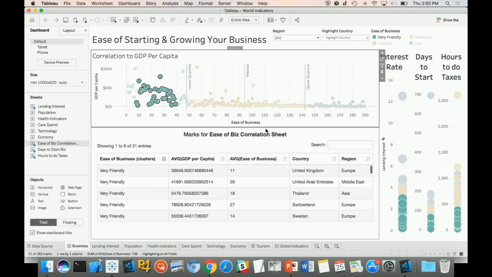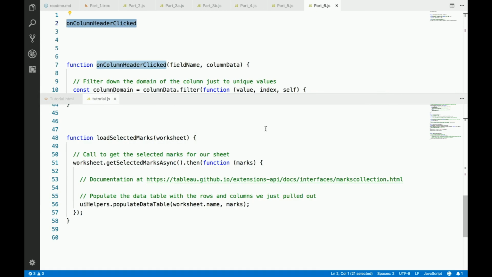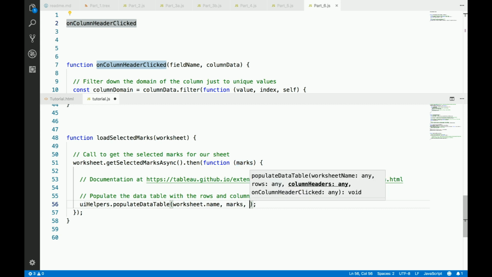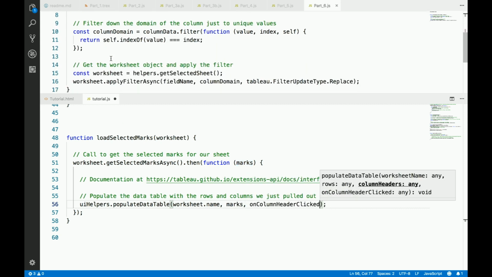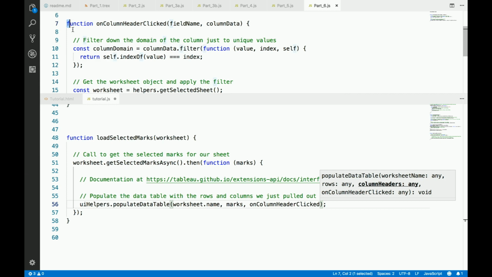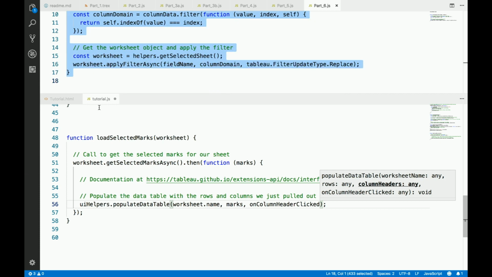Okay, so let's go back now to our code. We can specify a callback function in populate data table, so we're just going to go ahead and add that to the call. And then let's copy the function down and look at that.